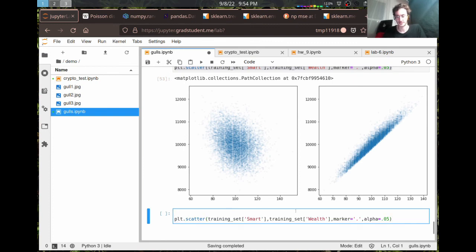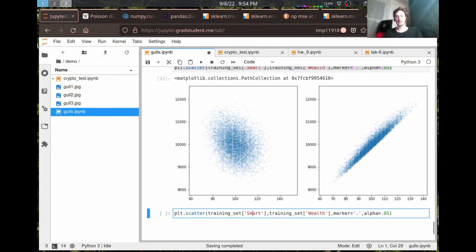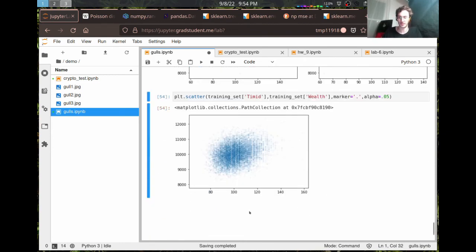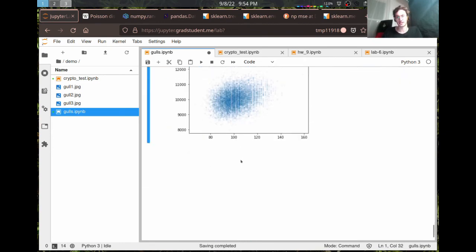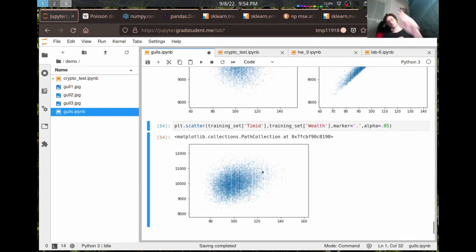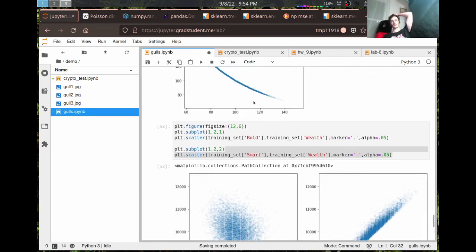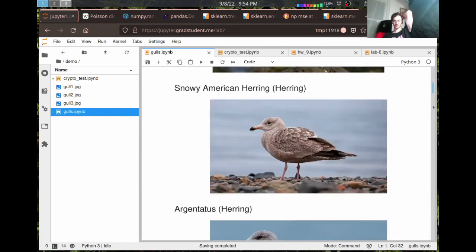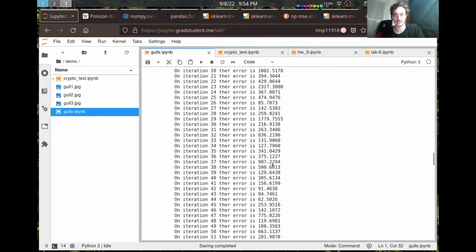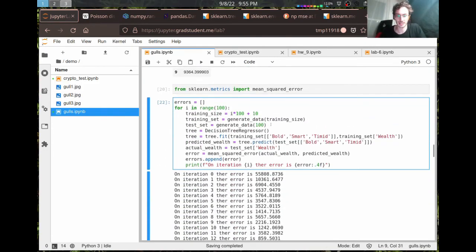Okay, so the x-axis should now be timid. Y-axis is wealth. Yeah, we do see a little bit more of a shaping. It's pretty interesting. All right, well, let's run it one more time from the beginning. I'm going to skip this decision tree here. That was way too long.